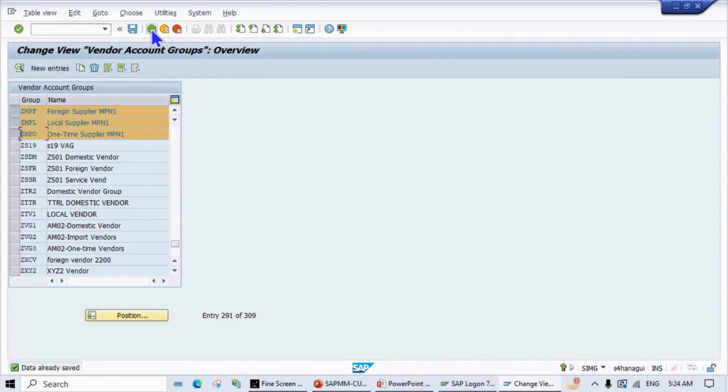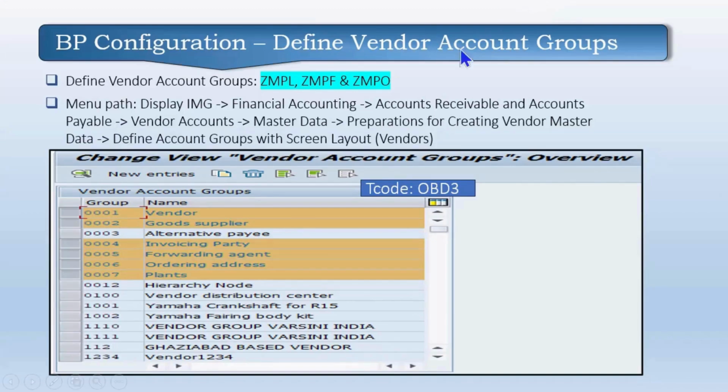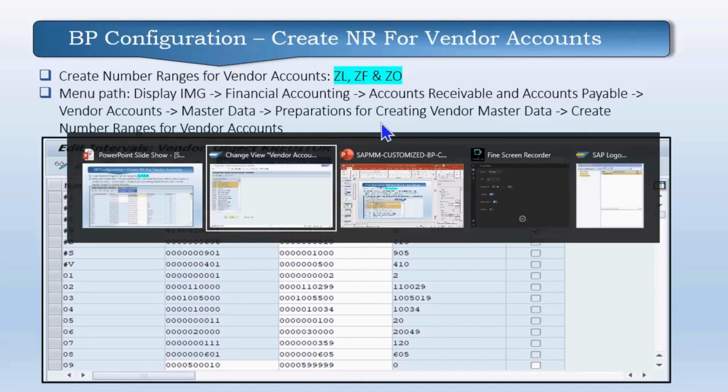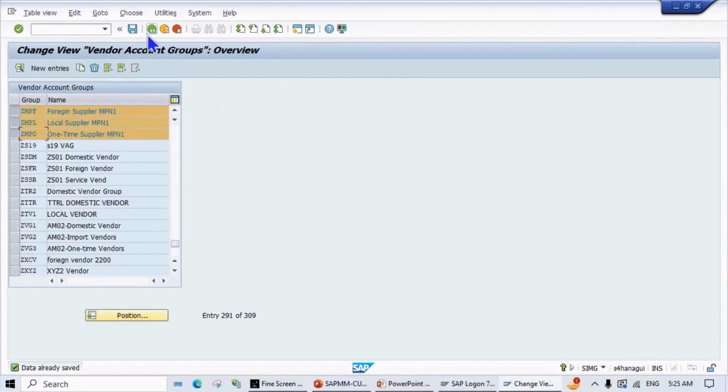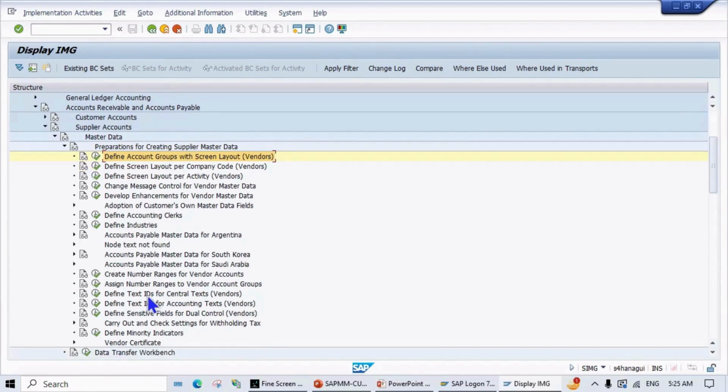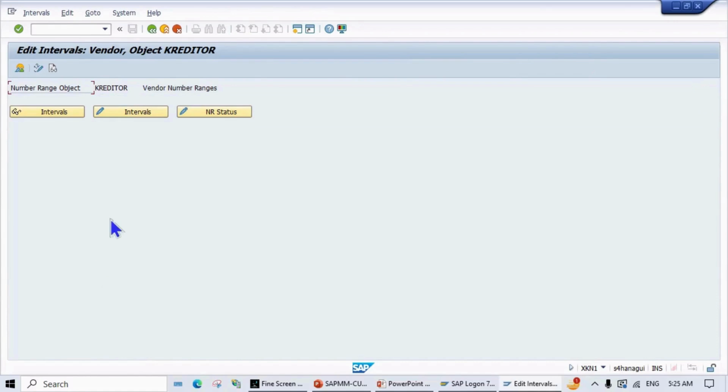So now go back to the screen. This is done. We created this. Move on to the next slide. We have to create the number ranges. So for that, we'll go back to the screen. Go back from here. You see here, create number ranges for vendor accounts. Execute this or click on that.